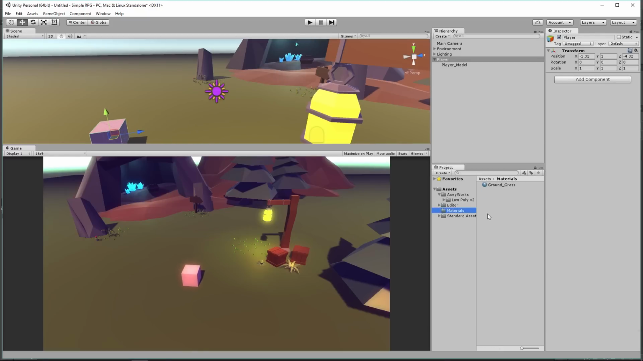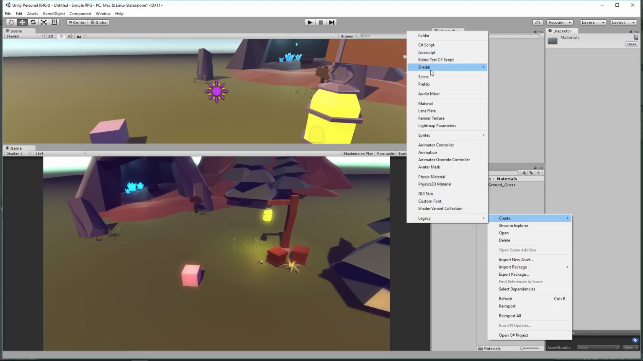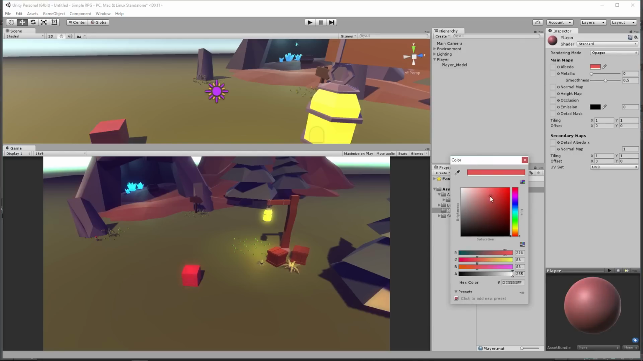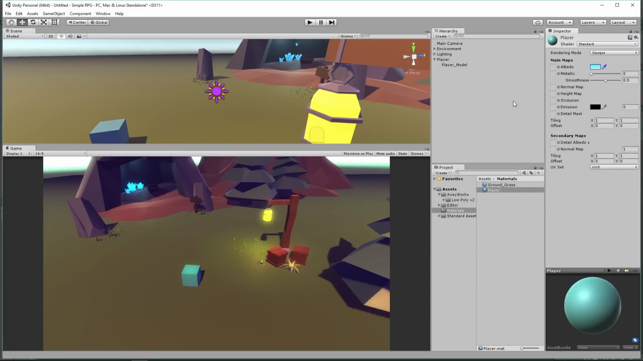And I'm going to materials, create a new material, called player material. Just going to drop it on the player model. And we're going to make him, let's see. Oh, I don't know. Just a blue color. And that's fine, it's fine. And that will be all we need to do for that. And now the fun stuff.